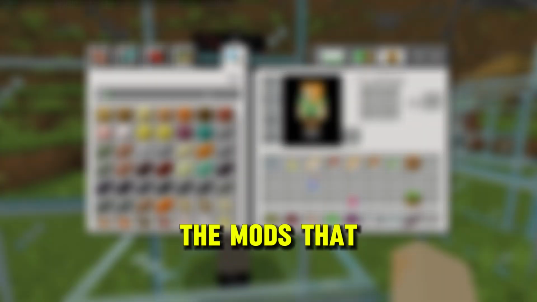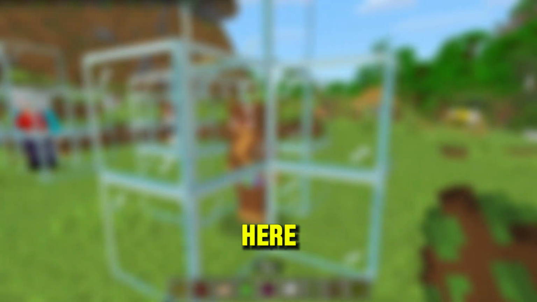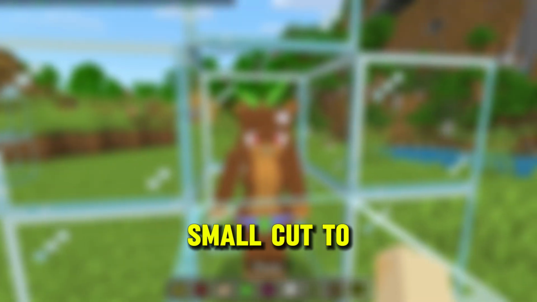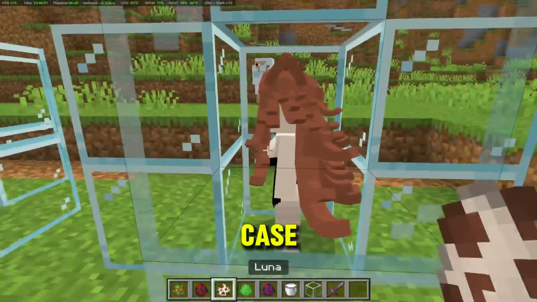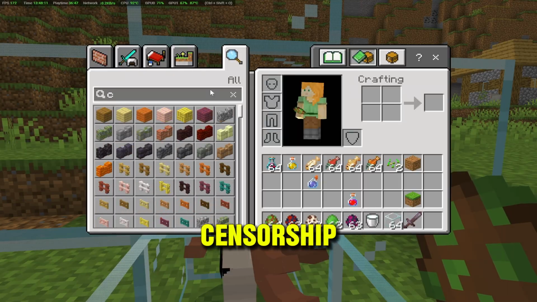And these are the mods that we are going to have available, which are these here. But I'm going to make a small cut to show them with censorship. As you can see, in this case, these are the characters. I'm going to show them a little bit with censorship.